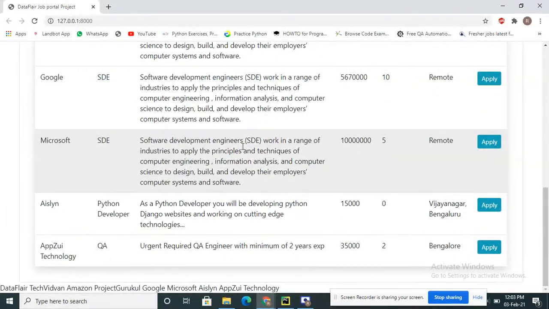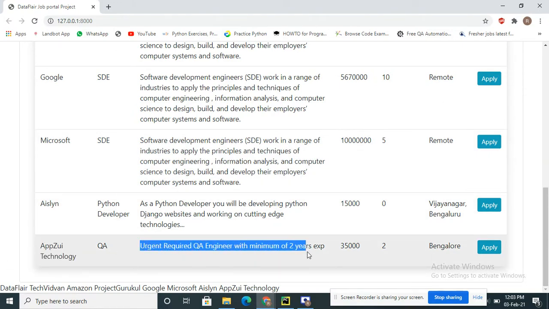So now I'm applying to AppG technology for QA engineering. This is the requirement, they are providing this much salary, and they're expecting 2 years of experience. The location is Bangalore. To apply for this job, we have to click on apply.